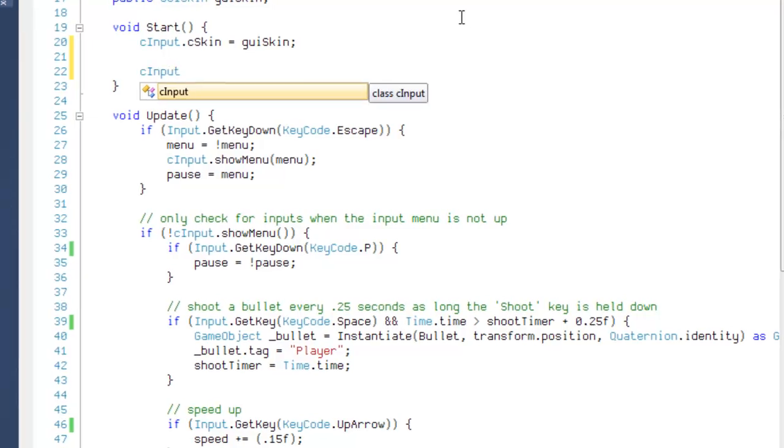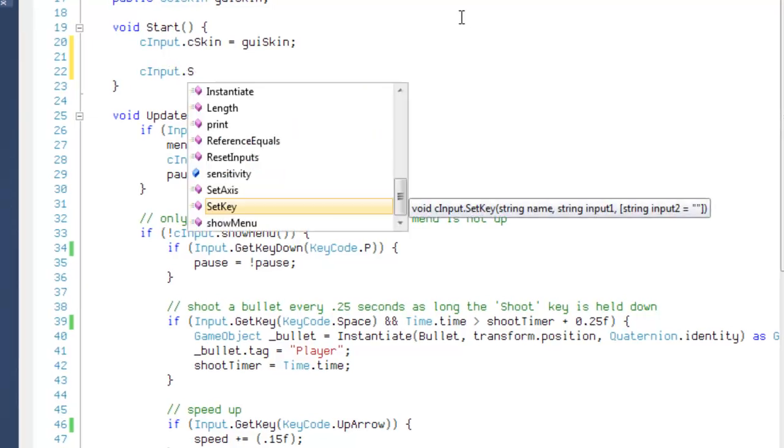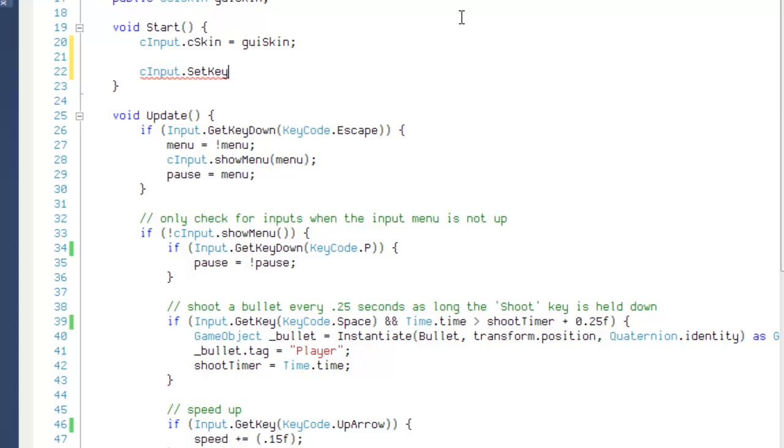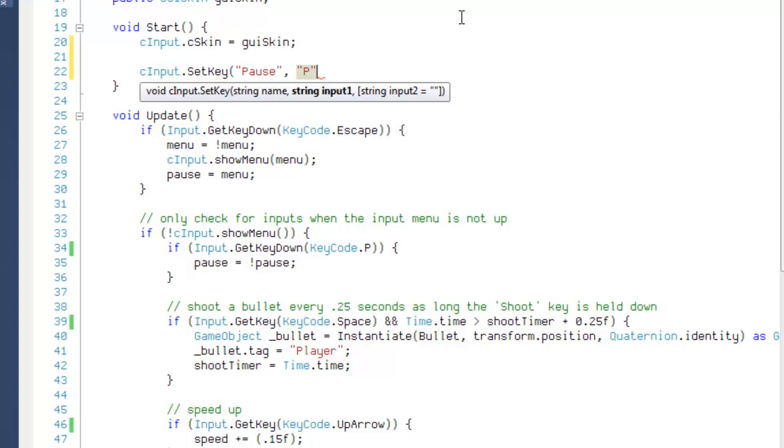The first thing you want to do is start by defining your keys, and you do that by naming the action. So we'll start with pause, for instance. And then the way to pause is with the P key for the primary input, and we don't want a second button to push to pause, so we'll just leave it blank and it'll automatically be set to nothing.